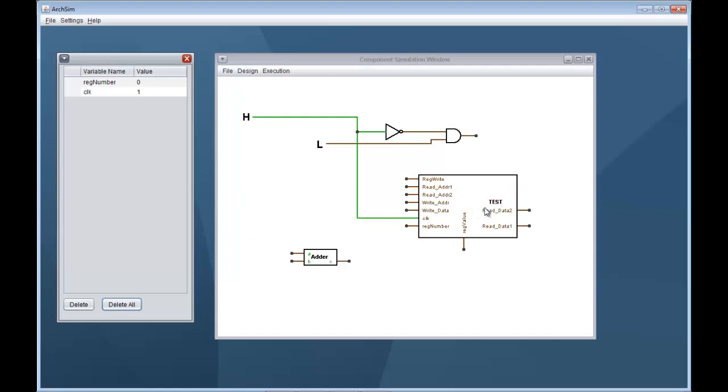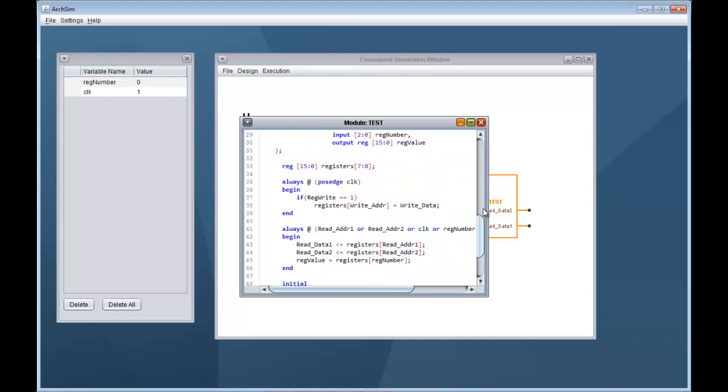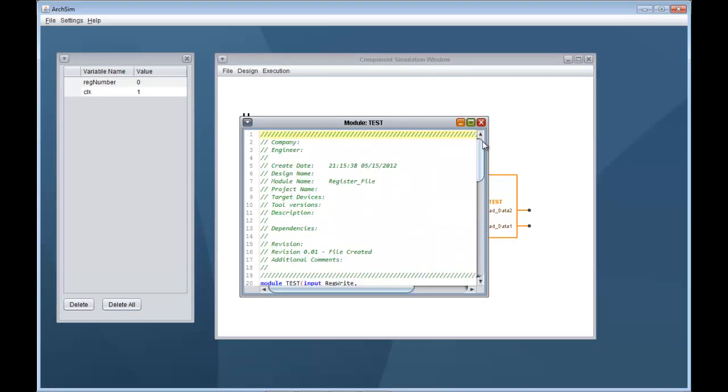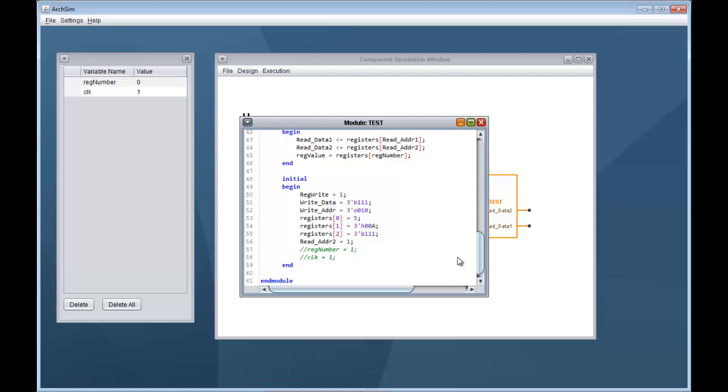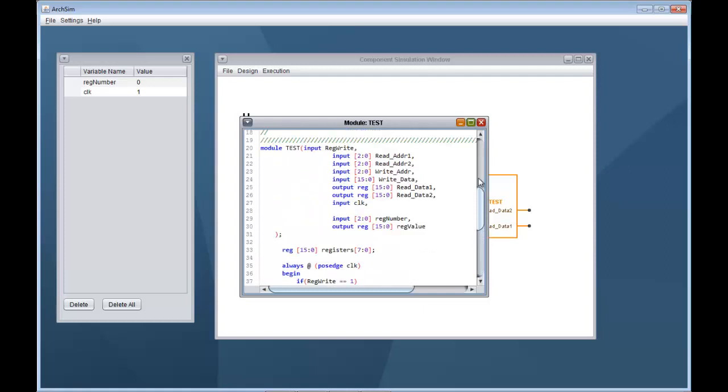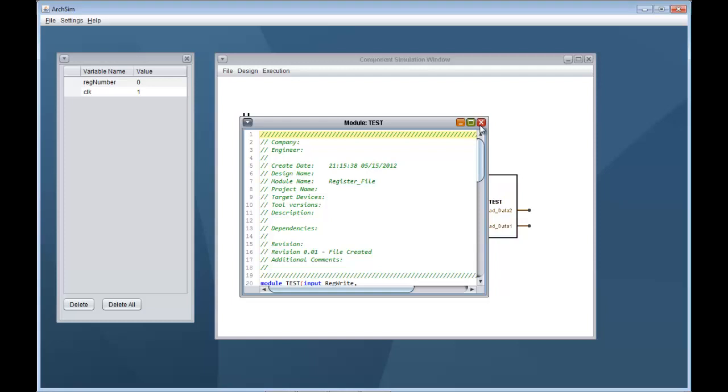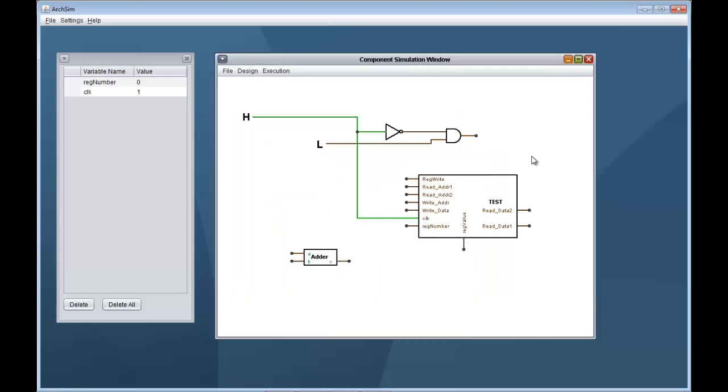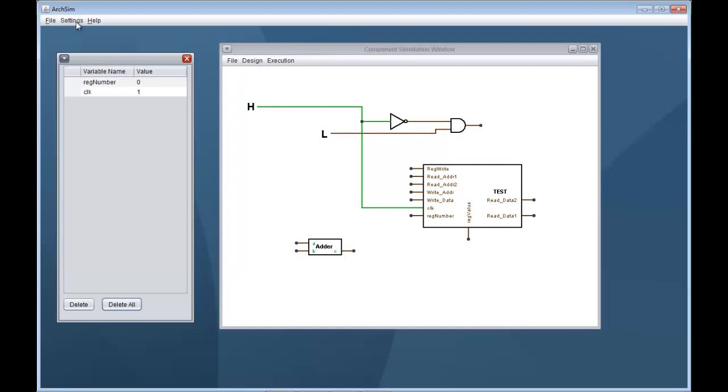Okay, if you double click in the module sheet, you will get the source code of the module if it is a leaf module, which means that it doesn't have module instances inside it. And if it's not a leaf, it should display like a drill down view of the module, which is not implemented yet, so sorry for that. Okay, what else?